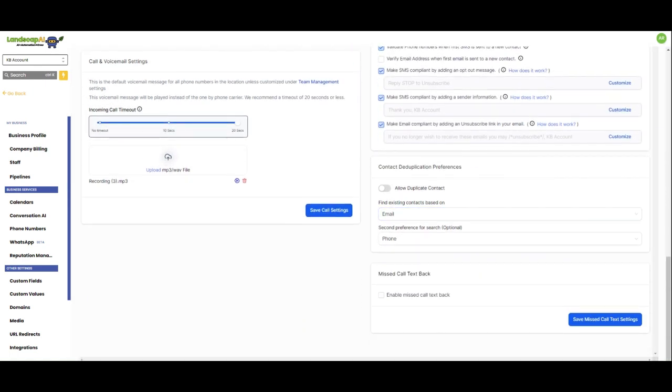Okay, down here, allow duplicate contacts. If you want to be able to have multiple contacts of the exact same person in the system, you can check that on. We leave it off. And then the system will try to match contacts and merge them if necessary.